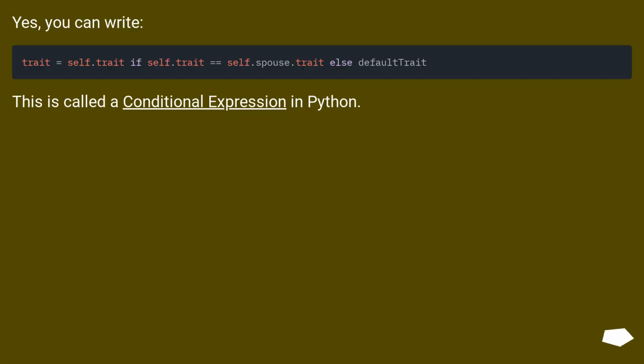Yes, you can write. This is called a conditional expression in Python.